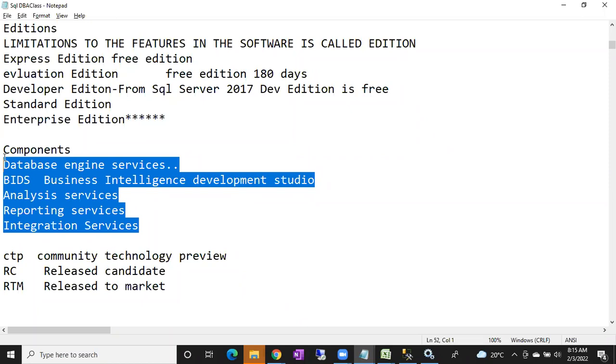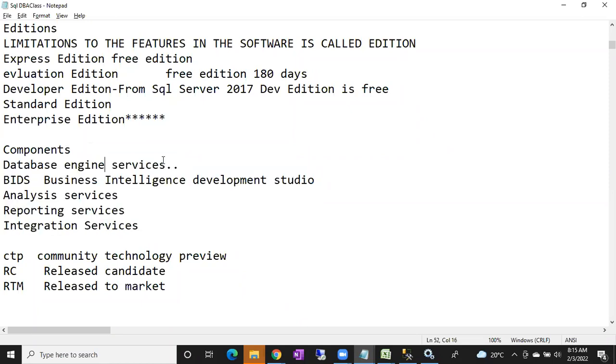If you buy any product, especially any food product, on the pack you can see what are the components. What are the items involved in preparing that food, you can see, right? In the same way, when you install SQL Server or when you buy this SQL Server software, you will get different components, guys. So the main component is database engine services. Components you can also call features, that is, what features I am going to get when I install SQL Server.